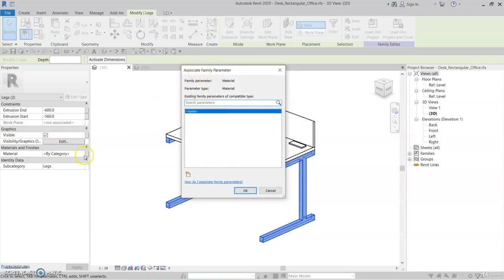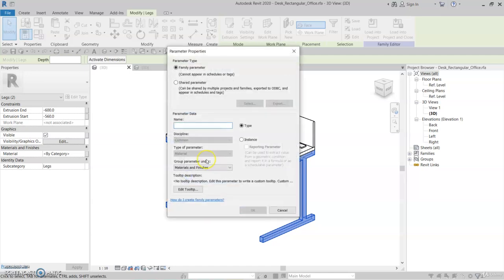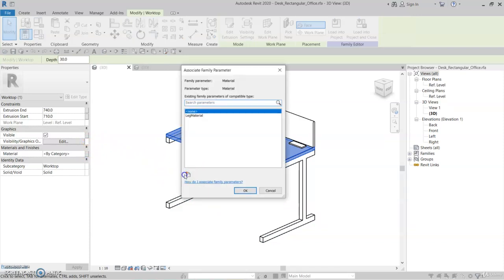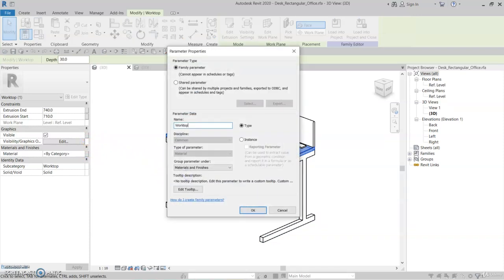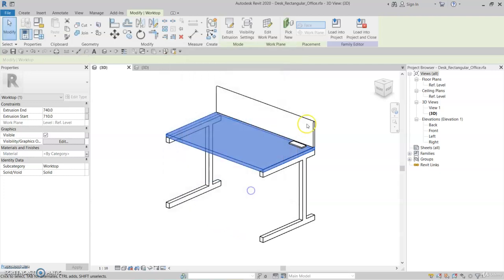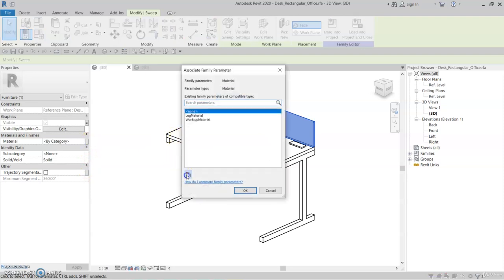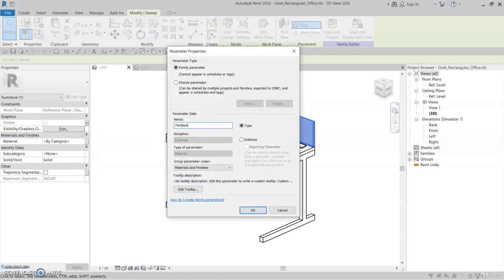So click on the button here. Again, you get the associate family parameter. There are none available, so you create a new one. So we'll create one called leg material at the type level, and it'll go under materials and finishes. And it's a material type of parameter because that's the only one that it can be. So click OK. We can create a worktop parameter. And then we can create a partition parameter. Material parameter.